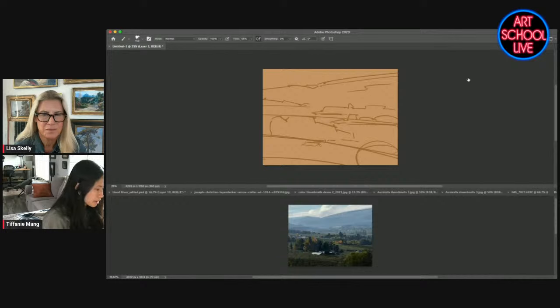So I have the sketch. I wonder if I should work on top or below. Maybe I'll work below for now. I'm going to start off with the U tool, start blocking some main things in.